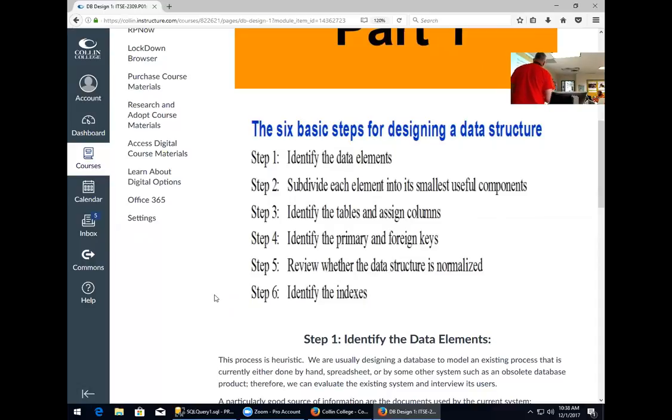Step 5, it talks about reviewing whether this data structure is normalized. I'm going to talk a little bit more about that, and I'm going to wrap up pretty soon today. Step 6, identify the indexes.